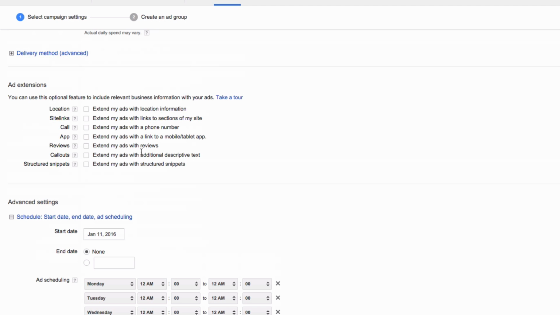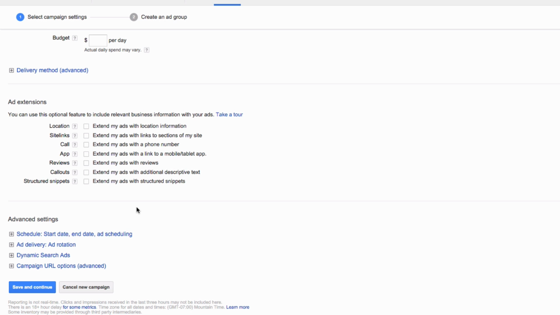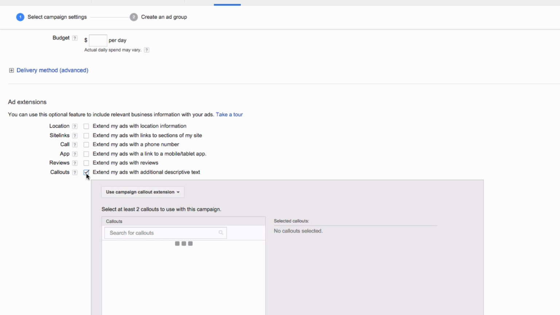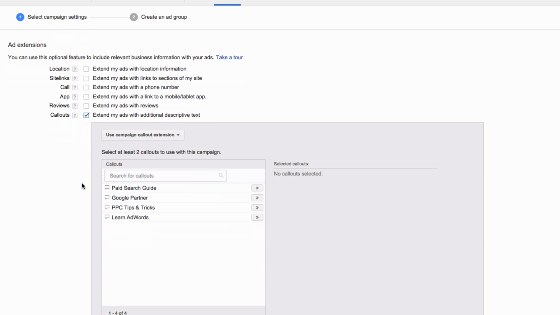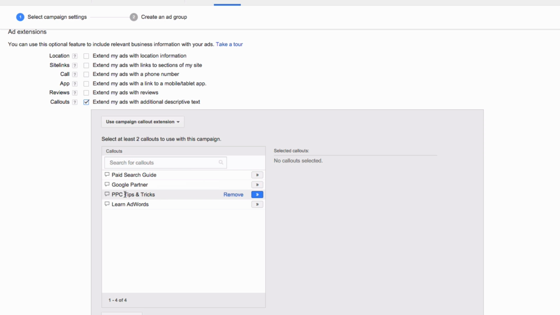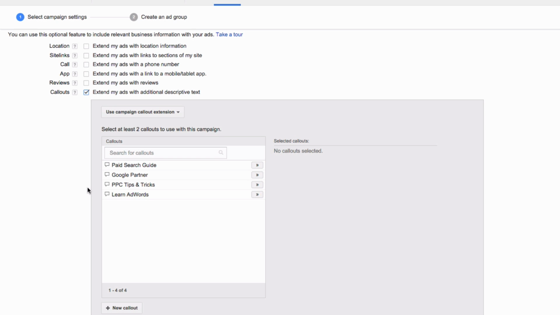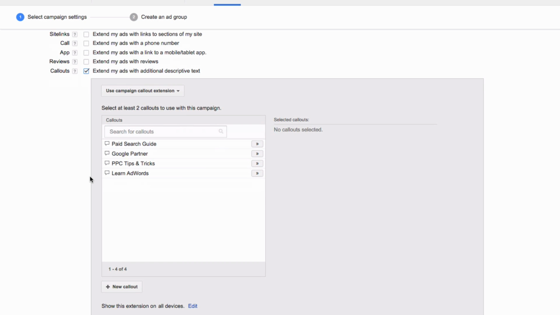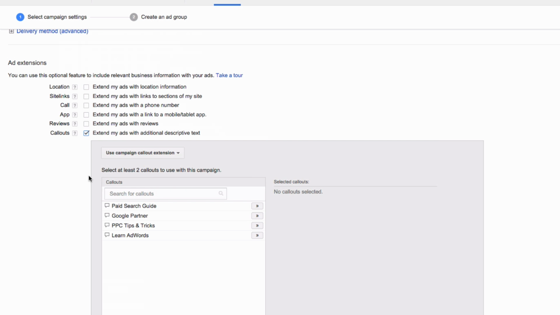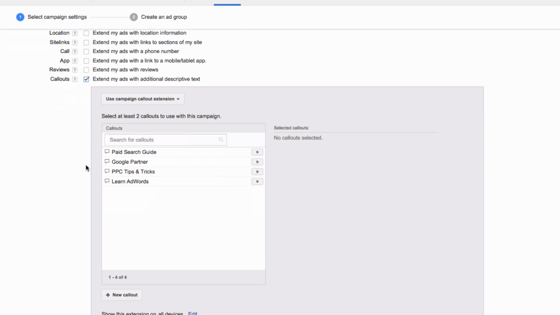And there we go. We have all features like it says. A couple that are really easy to add, callouts. I would definitely add those. You can see, just add a couple. It's just one little line, just something to call out. So it could be a feature or a benefit or something like free shipping, 24-hour customer service, those types of things. I recommend adding them at an account level to begin with.